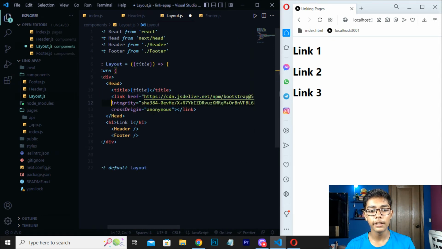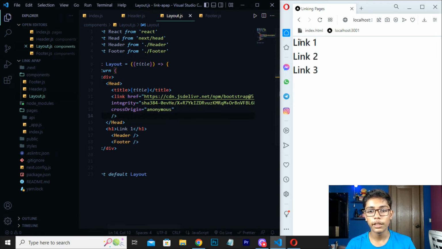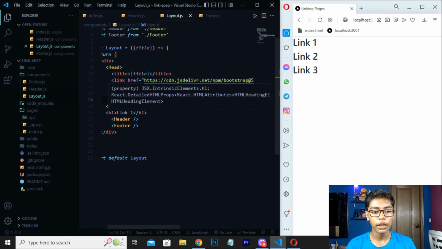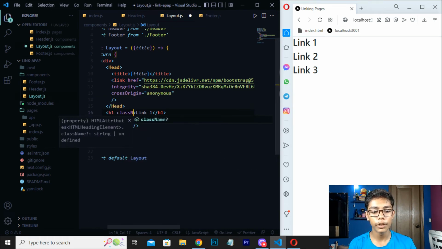You can say integrity, then press enter here also, same as we are getting, and erase this and close it. Save this. You can see now the text changed because of the Bootstrap. Here I want this link to have credit, so I will give it one. I think it should not be working in this.